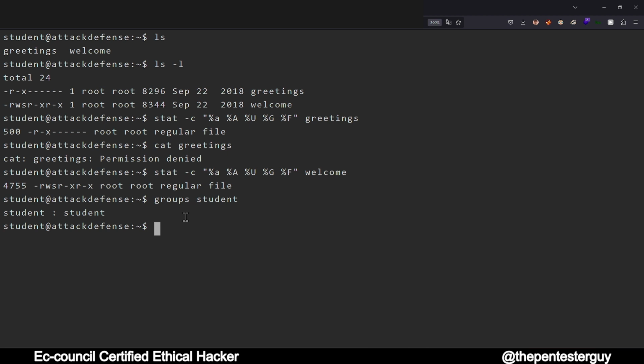So the conclusion is that the welcome file has the bit set, and it can be executed as a normal user with the root privilege instead of having complete root access. All right, now because this is a simulated environment, what I know is this welcome file has a dependency on this greetings.